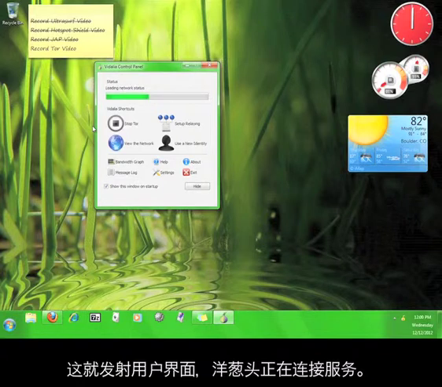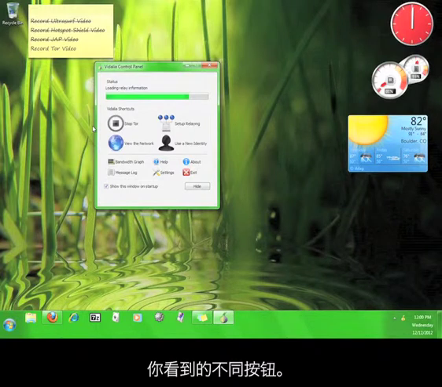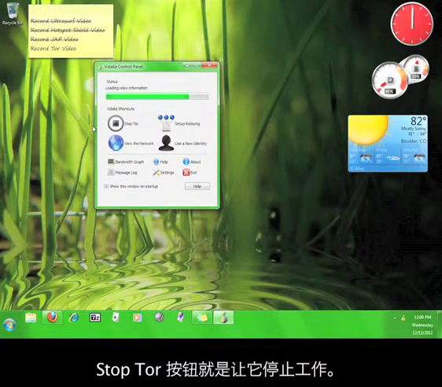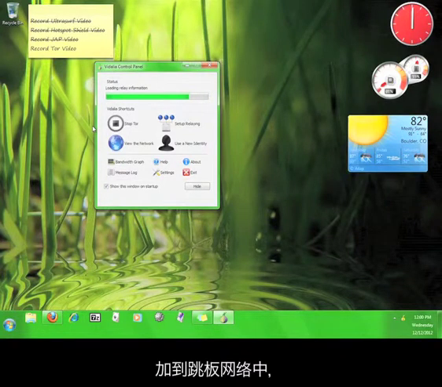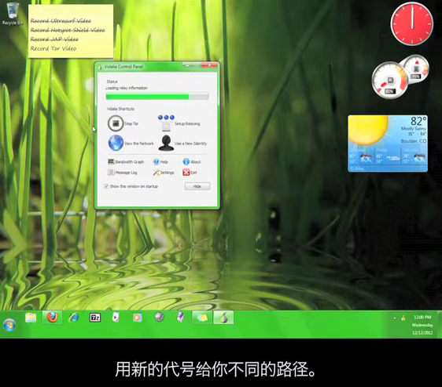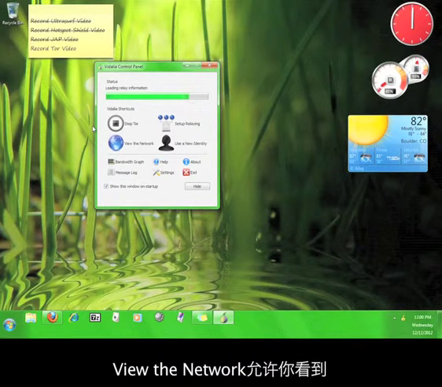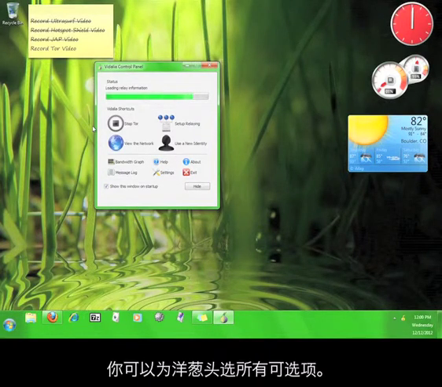It can take a moment or two for Tor to connect, so let me tell you about the different buttons you see here. Stop Tor will disconnect you from the service. Setup Relaying gives you the opportunity to use your computer as part of Tor's relay network. Use a new identity will route you through the relay network in a new way. View the network will allow you to see the different connections. Settings allows you to configure a couple of different options for Tor.